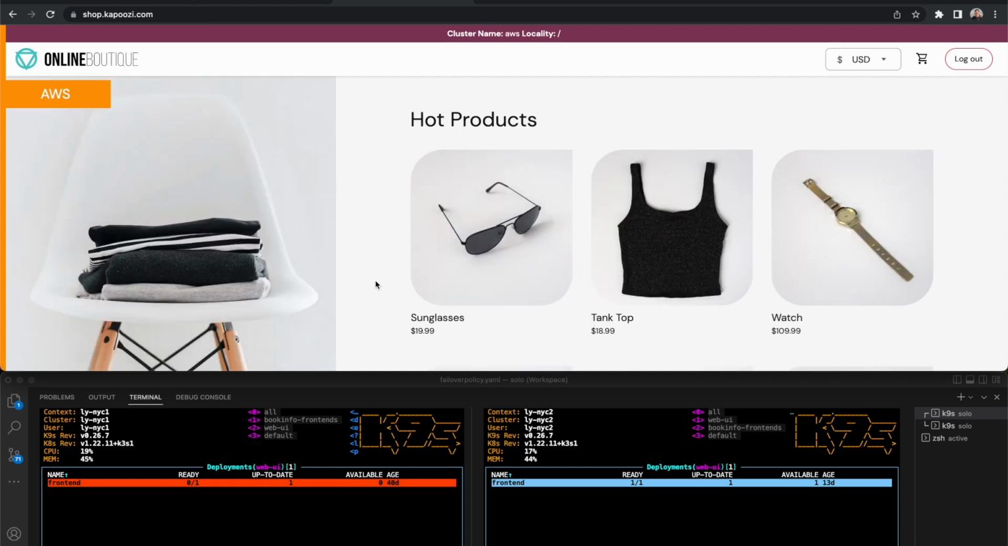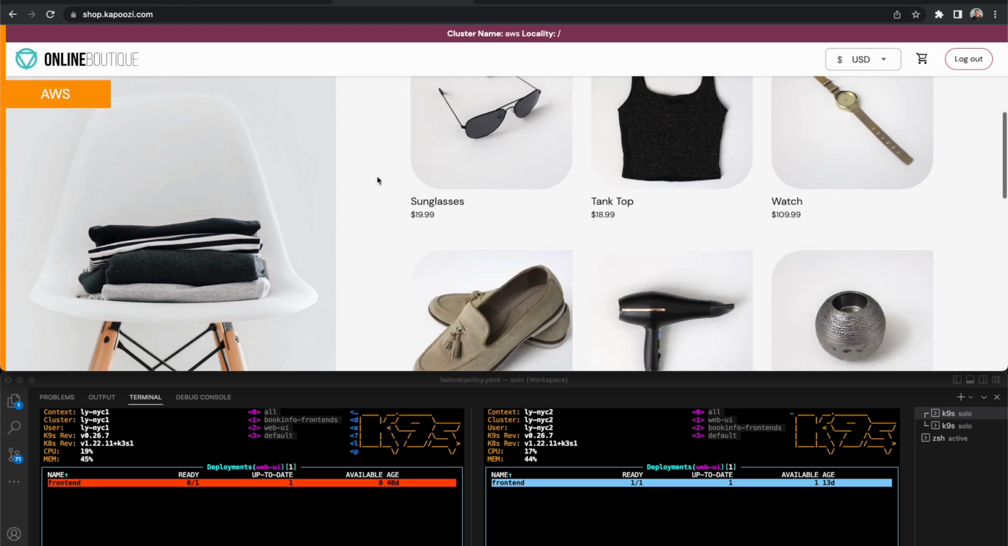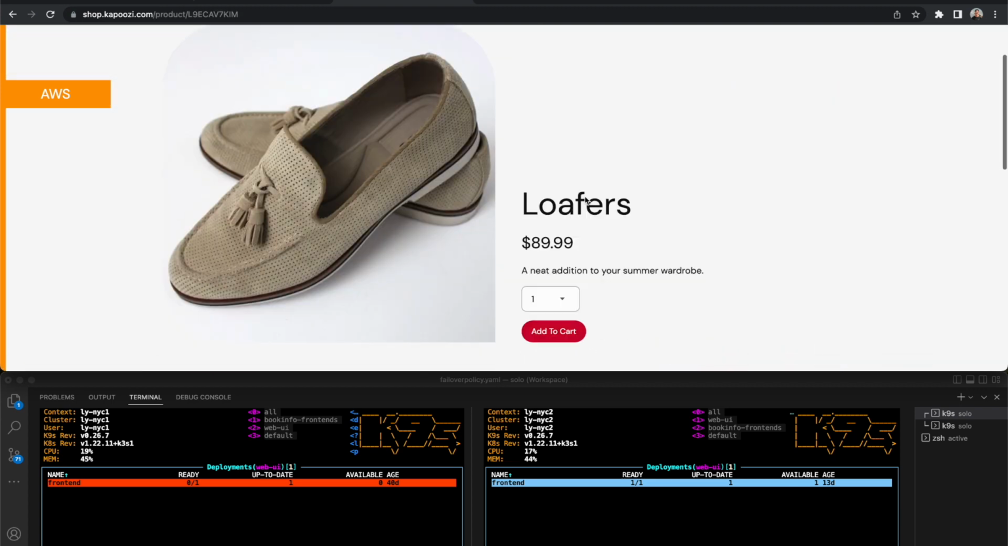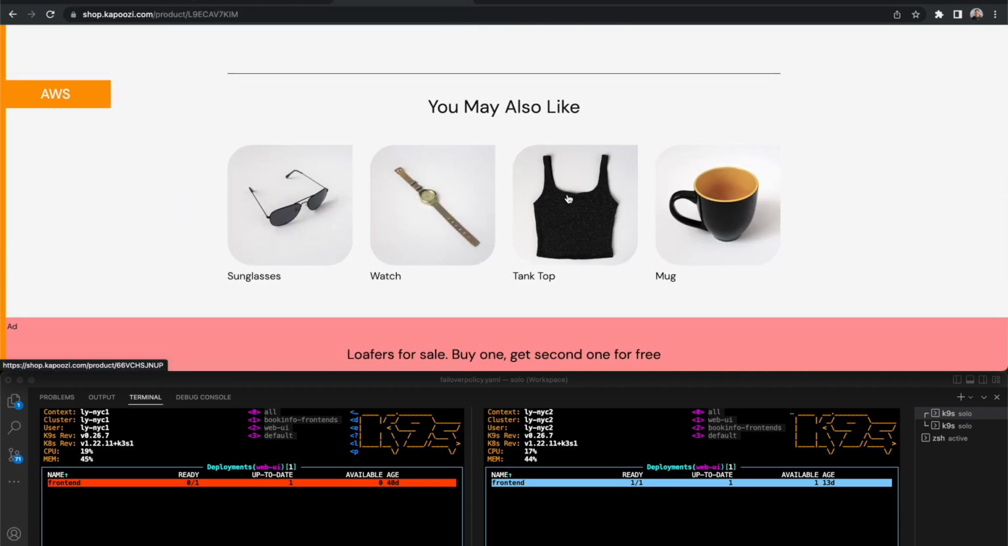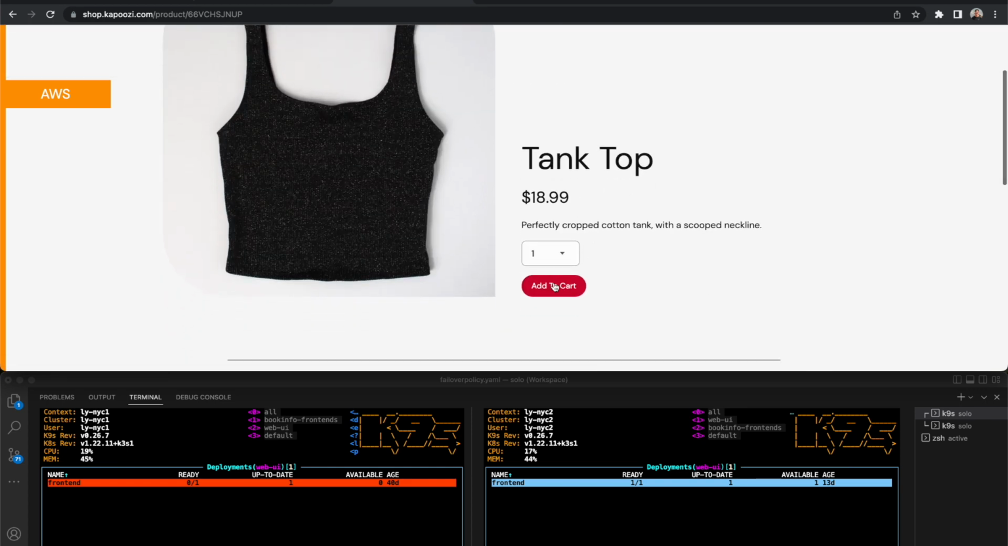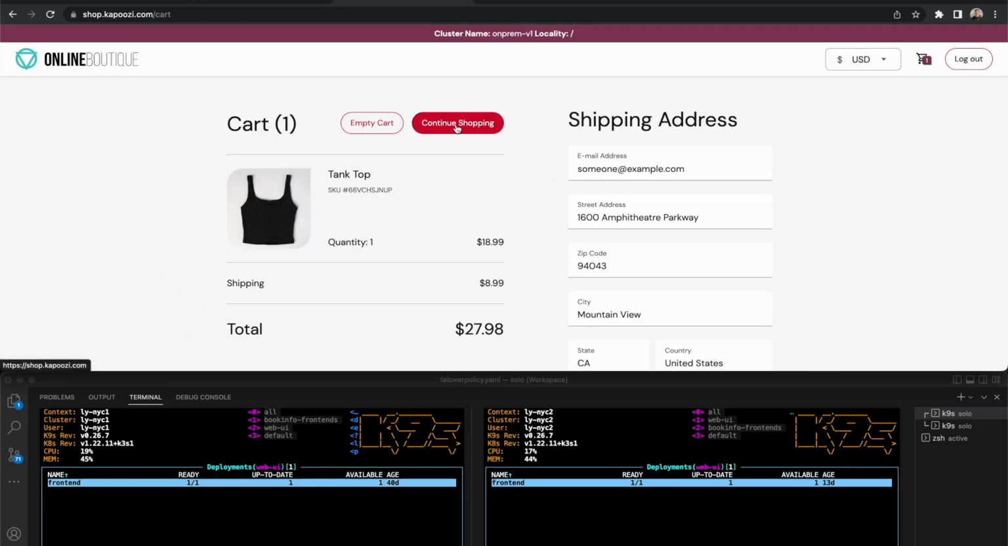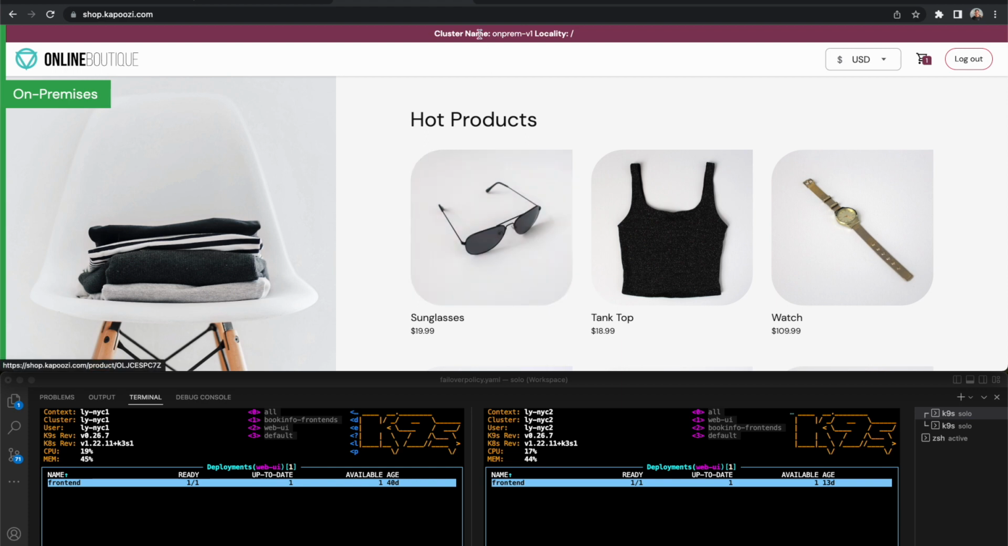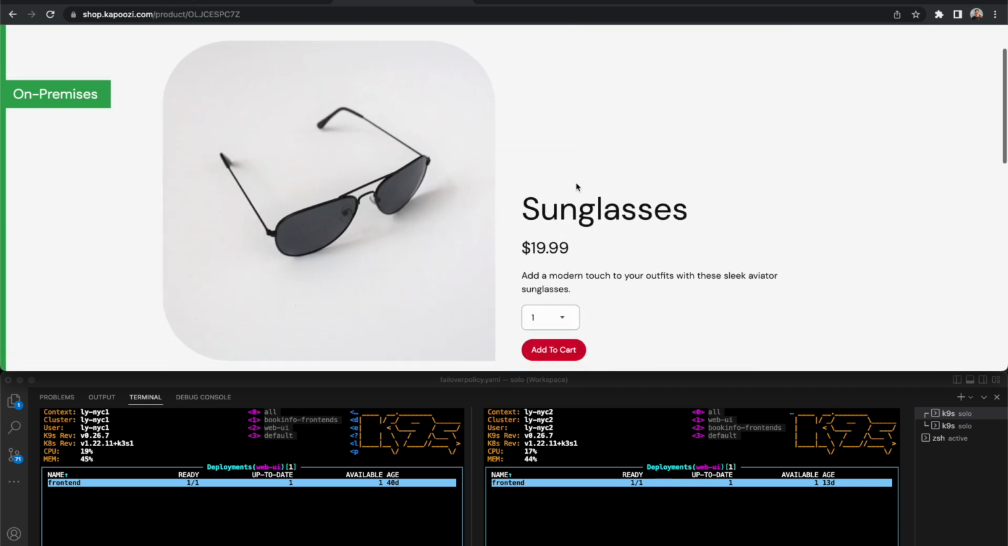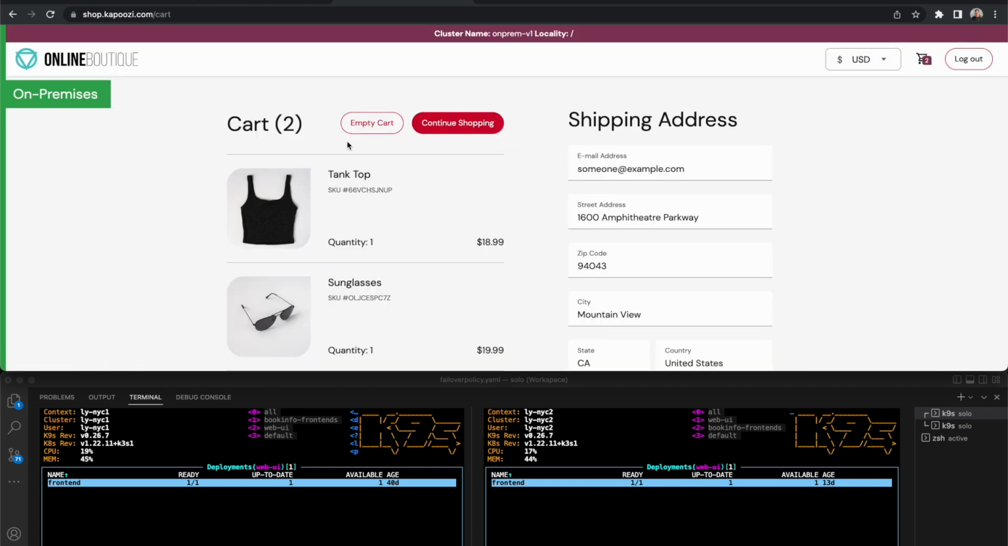And you will see, as this turns green and the container comes back alive, we'll be swapped back over to the primary locality as soon as that's back alive. So you can see here, now I'm back to my on-prem application. And that failover just kind of happened transparent to the end user.